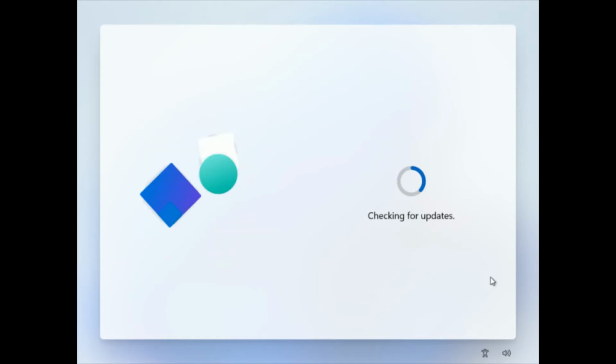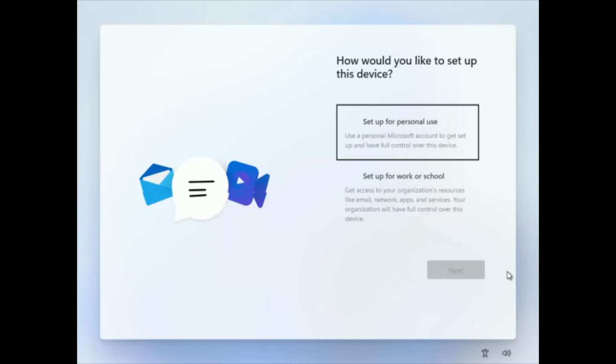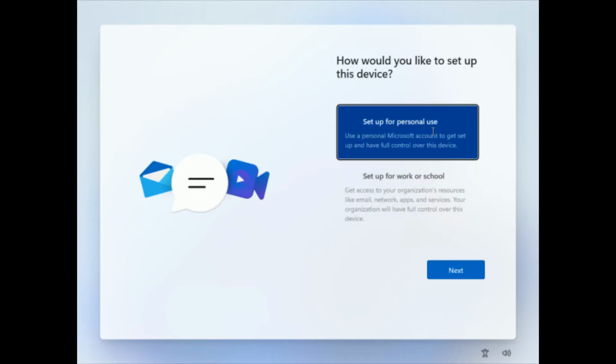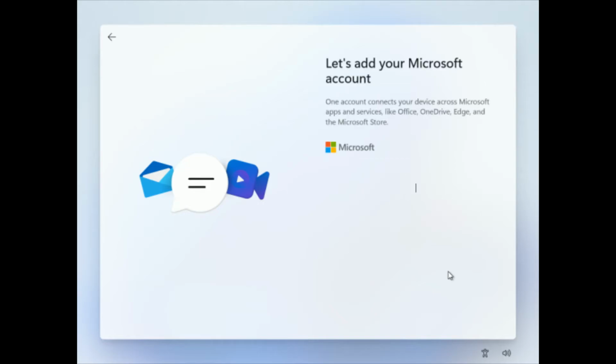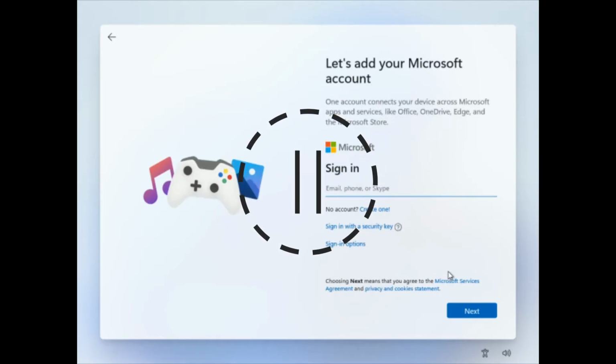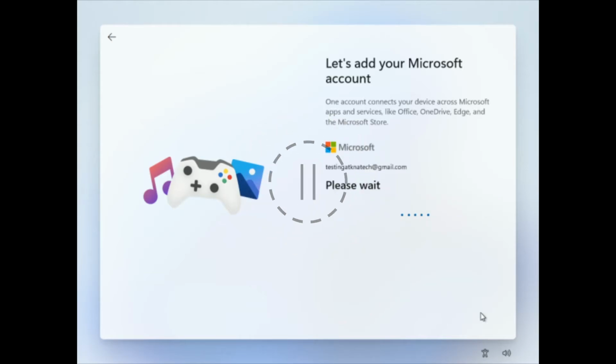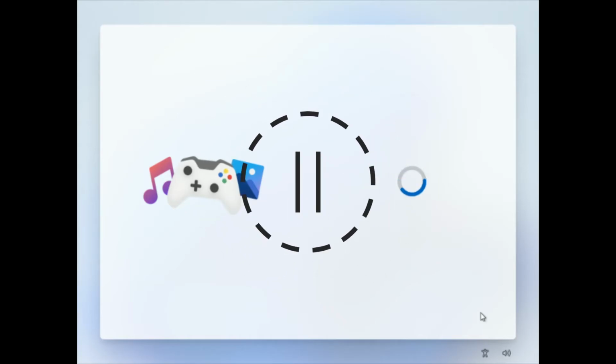It's going to check for updates. This one will take a minute, especially depending on network performance. We've got our GigaBlast here, so it doesn't take too long. We're going to set this up for personal use for testing purposes. Hit Next. We'll go ahead and sign into your Microsoft account. We actually got our password wrong the first time, so take your time. And it'll take a few minutes as well to get to the next step.